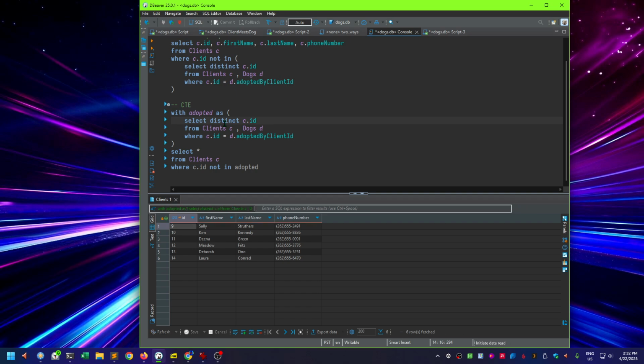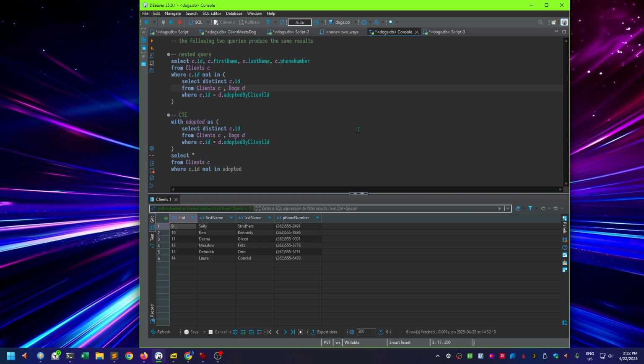I'm going to run it, and you didn't see a change because it's the same result set. Both of these are basically doing the same thing. Here, let me shrink that a little bit. So that's as far as I got.